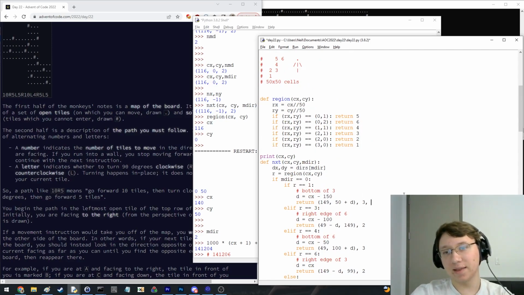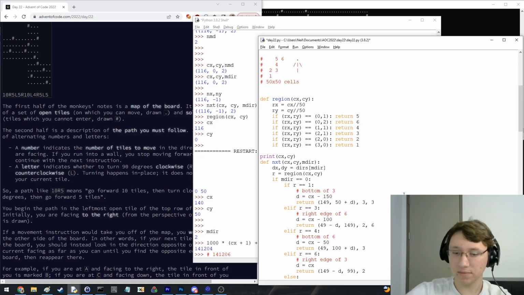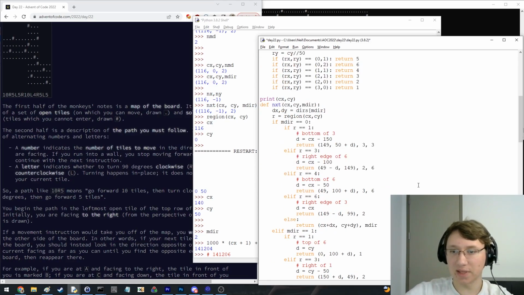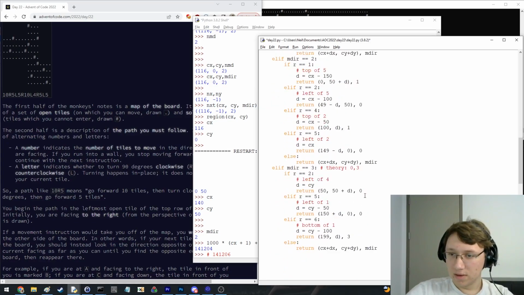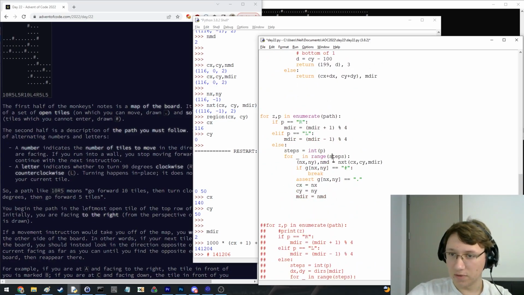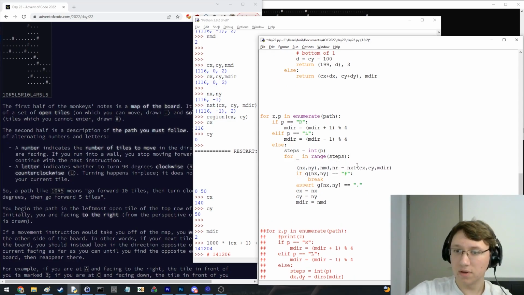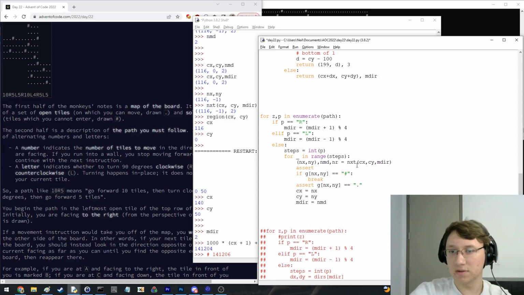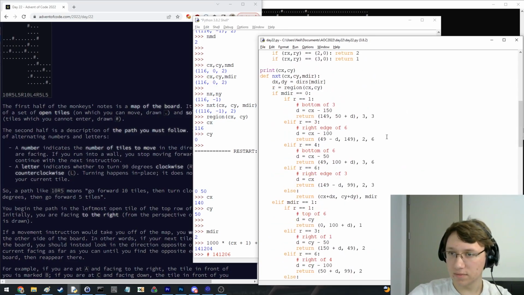Let's also add the region that we expect to end up in. And we'll just add this to an assert. This is just to see if we're doing things right. So we'll do a new region, and we'll just assert region of nx and ny. This is the new region. Okay. It's a good thing I put comments here.